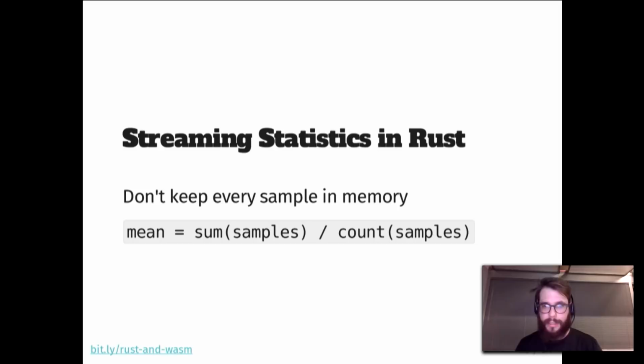And this may be useful if you're doing something like an FPS counter or something like that. And you can also compute variance and standard deviation, min and max, in a streaming fashion. But of course, this is an example for exposition, so we're going to skip that.